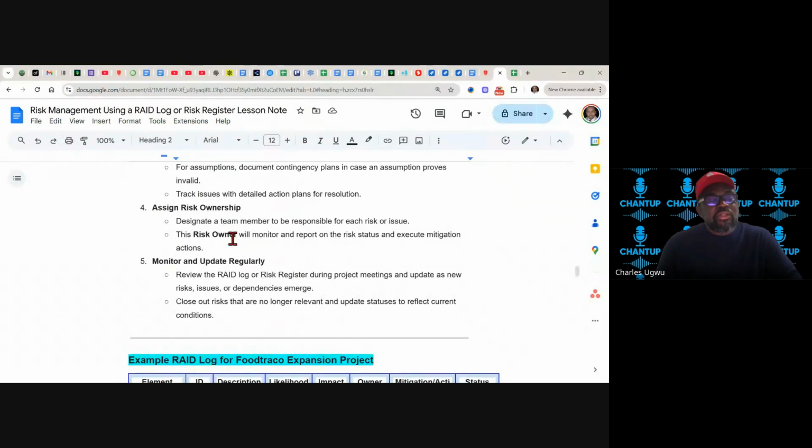Whether it's assigned to a different team member or you the project manager, it's their duty to monitor and update regularly. Review the RAID log or risk register during the project management meeting, and update as new risks, issues, or dependencies emerge.